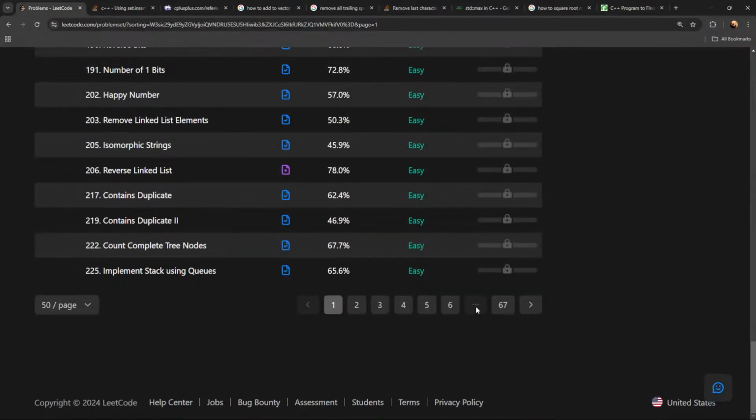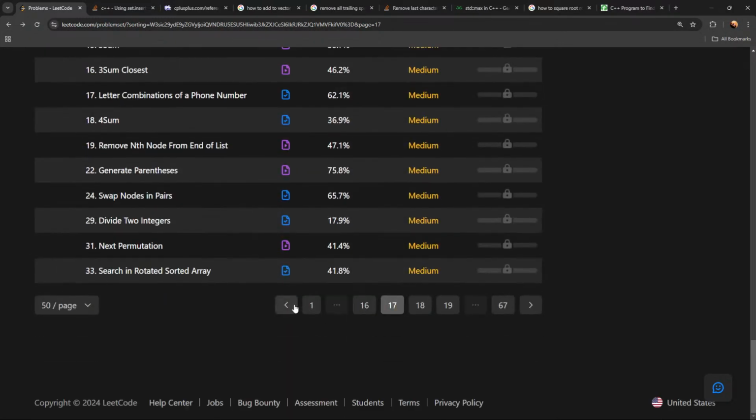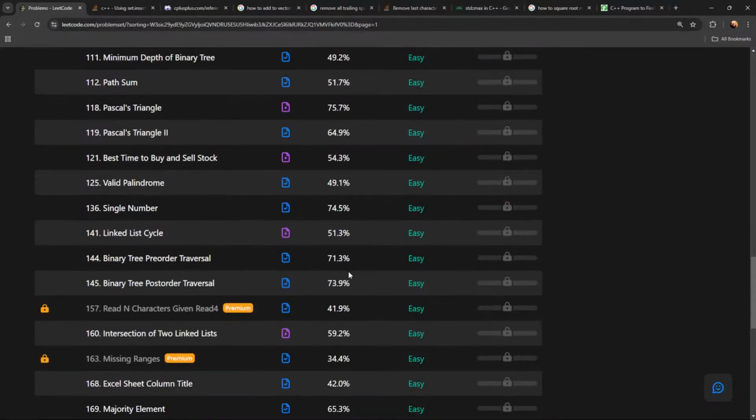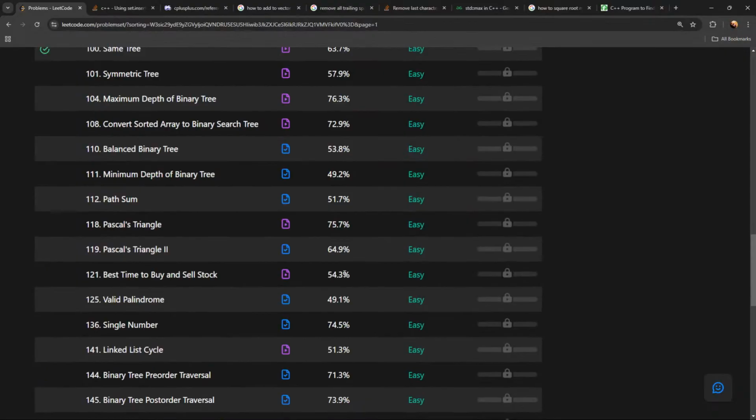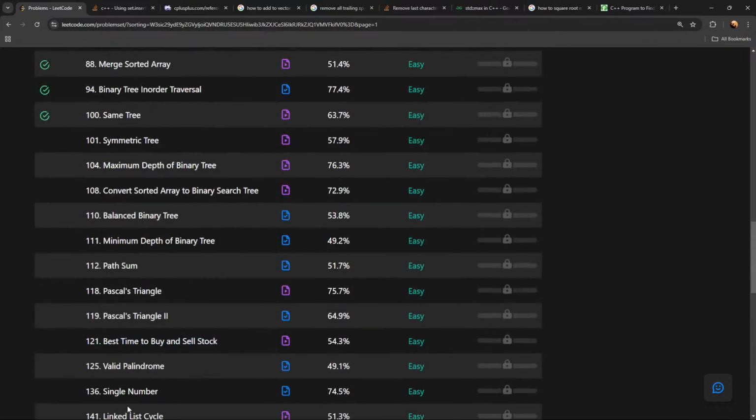Wait, how many pages? 20? 17. What if I do 1 page a day? That might be a bit hard. But maybe I'll try after.